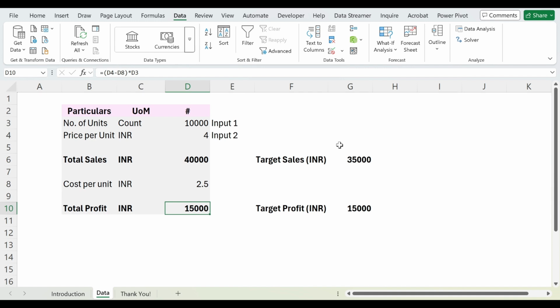Now another question you might have in your mind: if I want to change both variables, let's say input 1 also, input 2 also, and in some cases input 3 also, how can the scenario be taken care of then? For that, it goes to the next level, which is Solver, which I'll try to cover in an upcoming video.